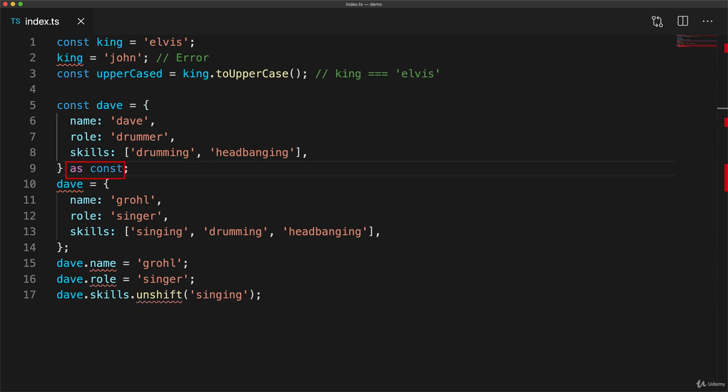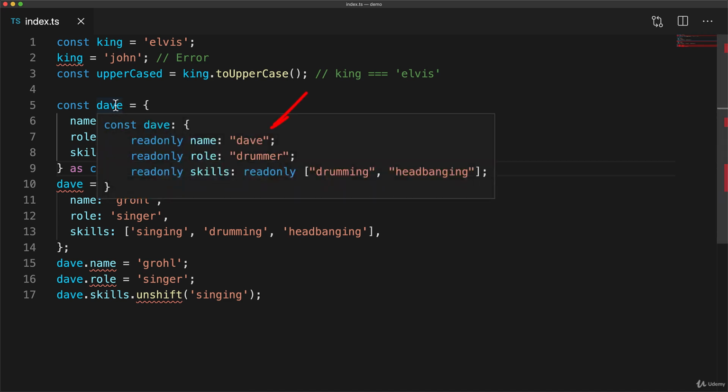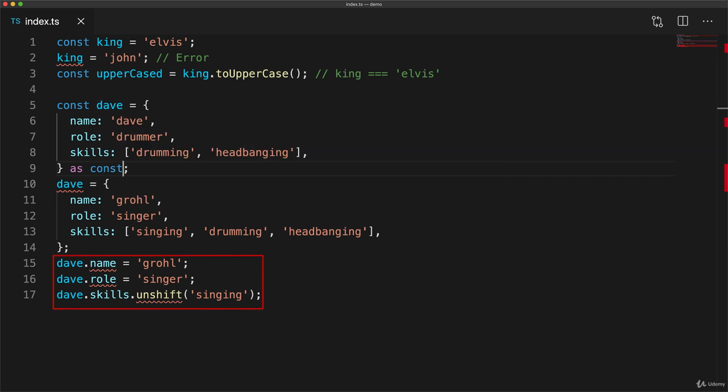Const assertions can be used on any value using as const. Const assertions are essentially hints to the type inference that you wanted to infer the most immutable type possible. A const assertion does three things. It converts any primitives to their literal types, any members of an object to read-only members, and any arrays to read-only tuples. And now any mutations to the object will be highlighted as an error by TypeScript.